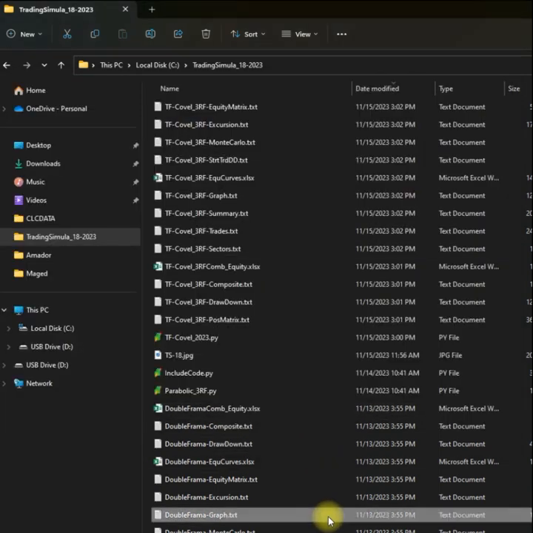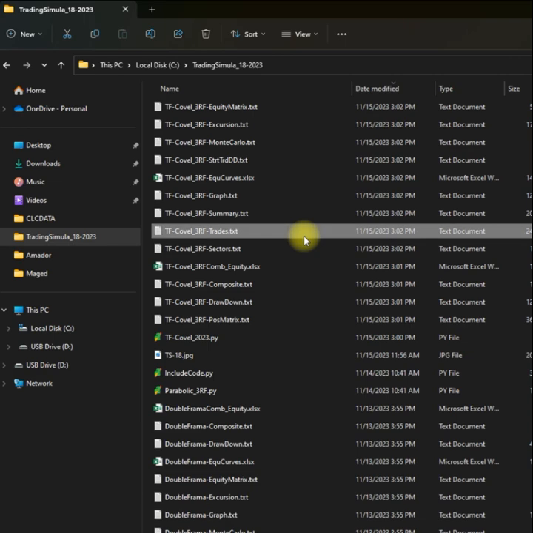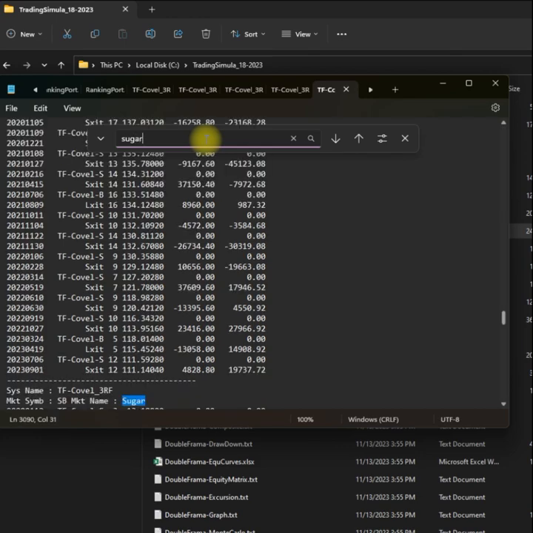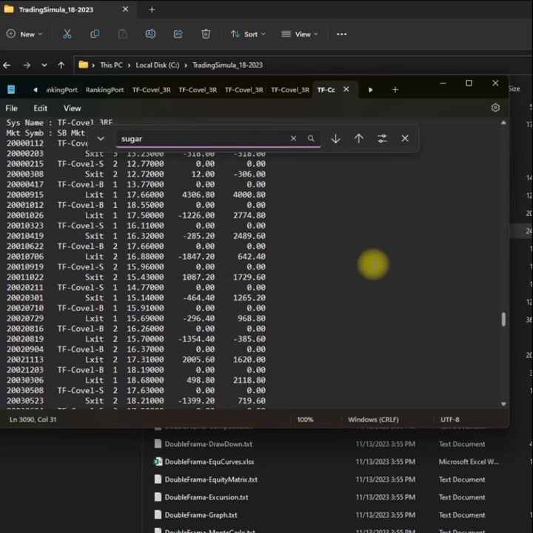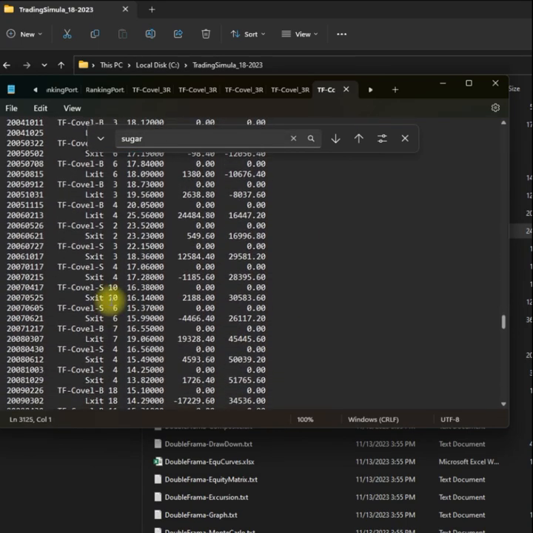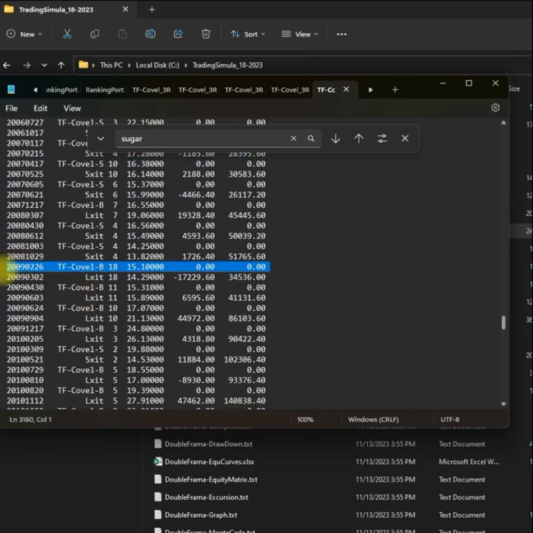Because we did get up to, and let's look at that real quick. We got up to, let's go to sugar. Sugar would be the one where you put a mega amount of contracts on. Let's see, we got up to 6 right there, 6 contracts. Let's see if we got up to 10 contracts, 18 contracts.